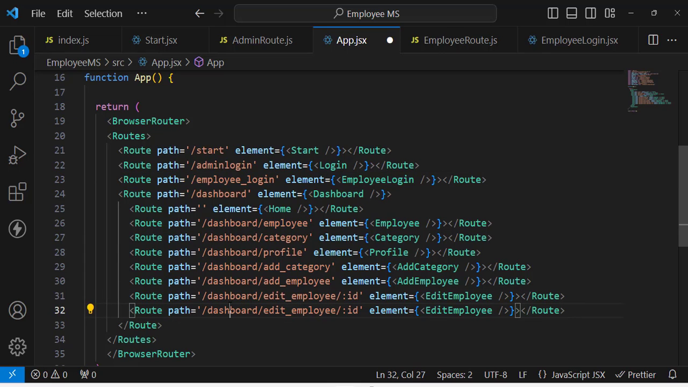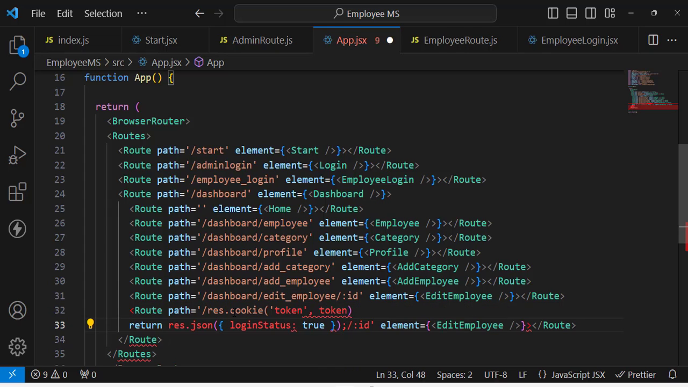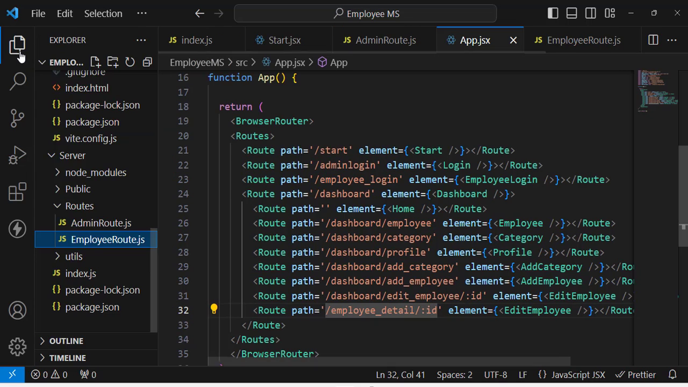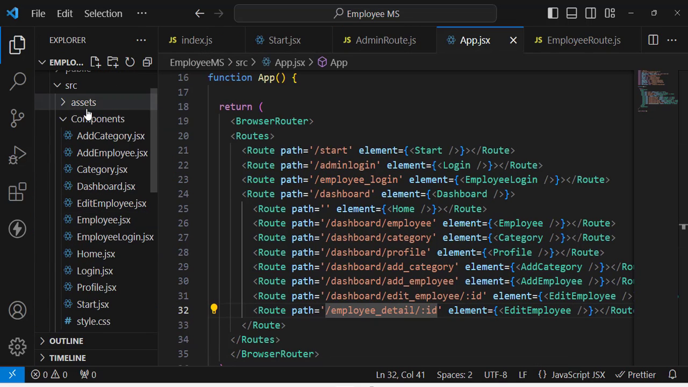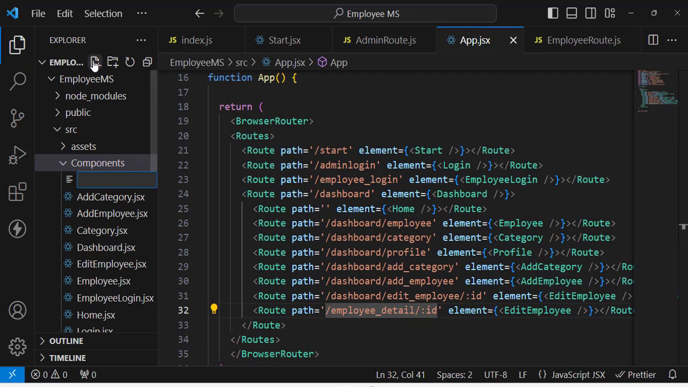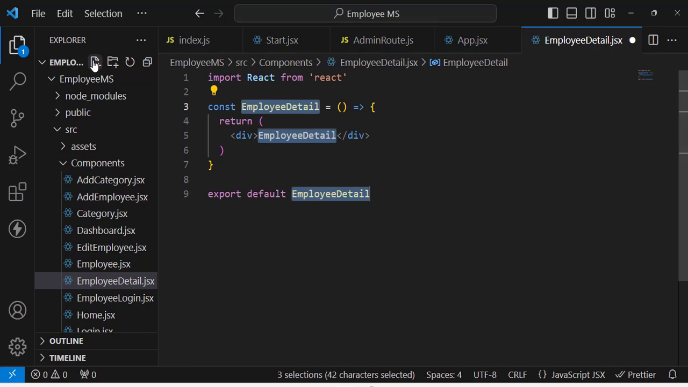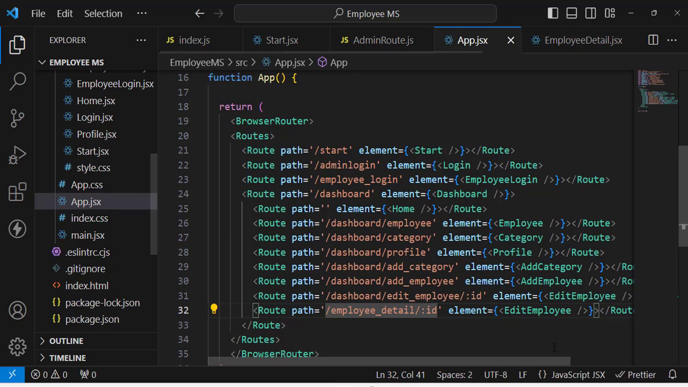Okay, and let's write that: employee detail slash ID. Okay, and we will create a new component. Let's create a new component, employee detail.jsx. Save it and just come here to the app.jsx.